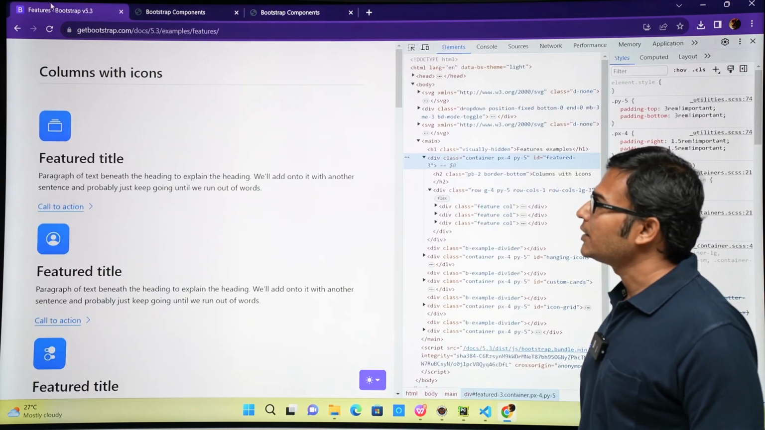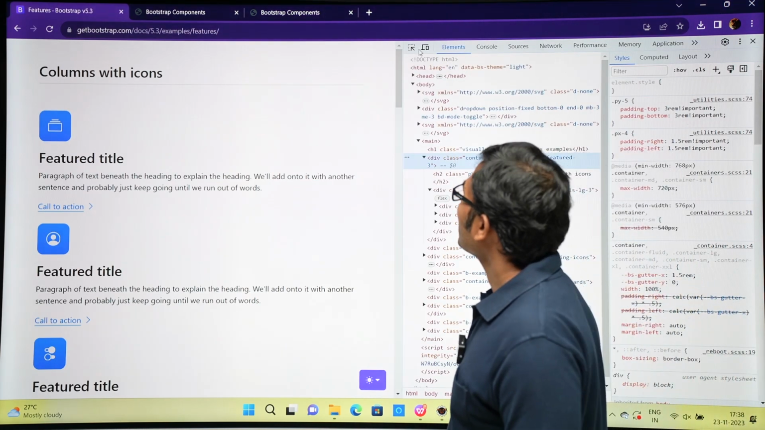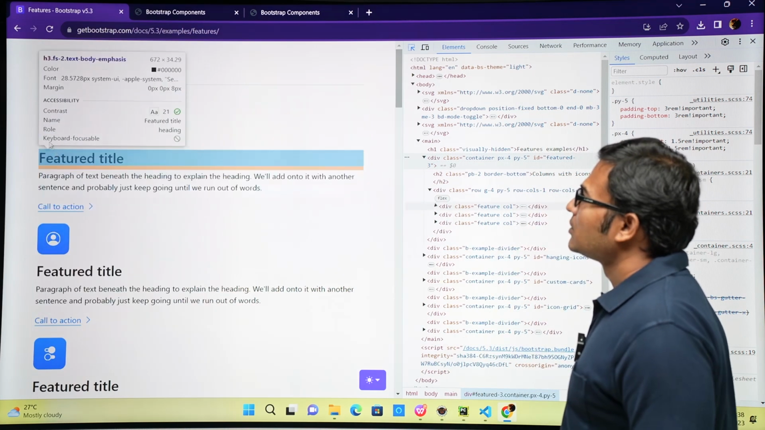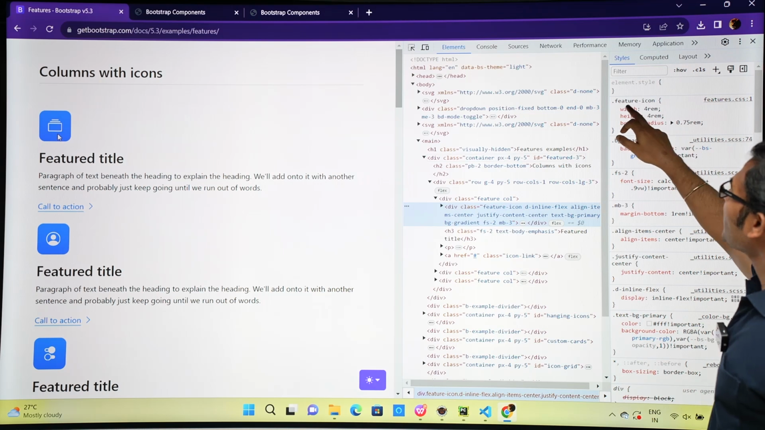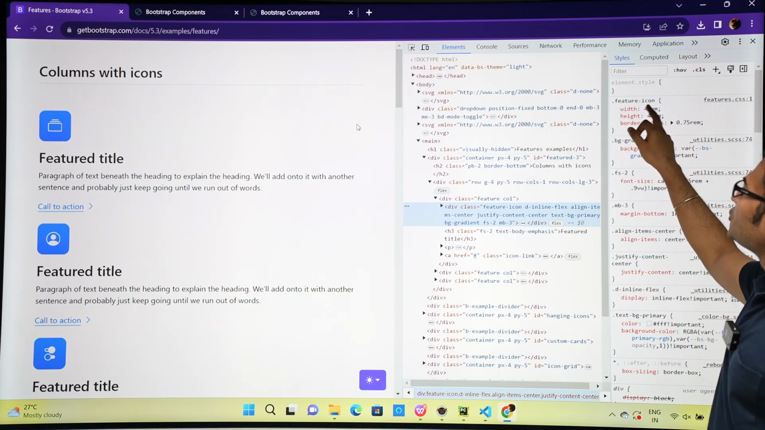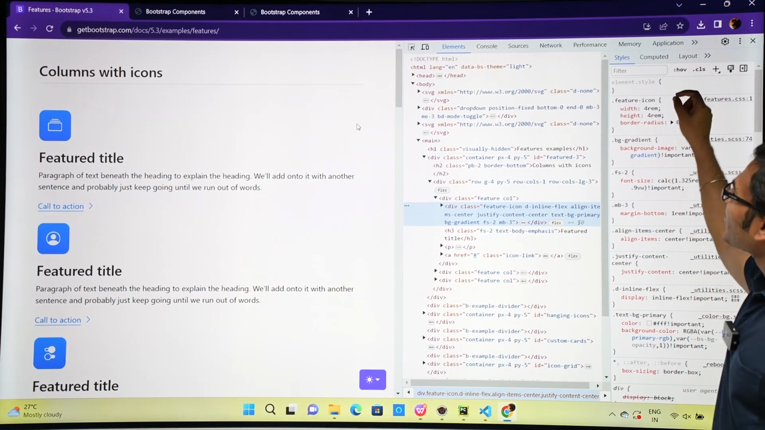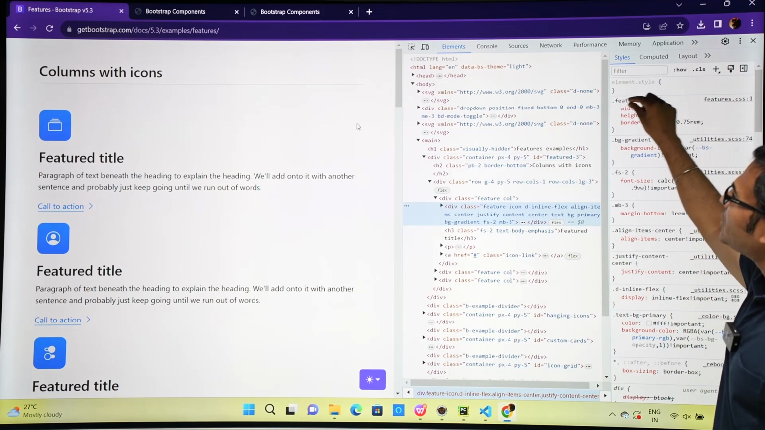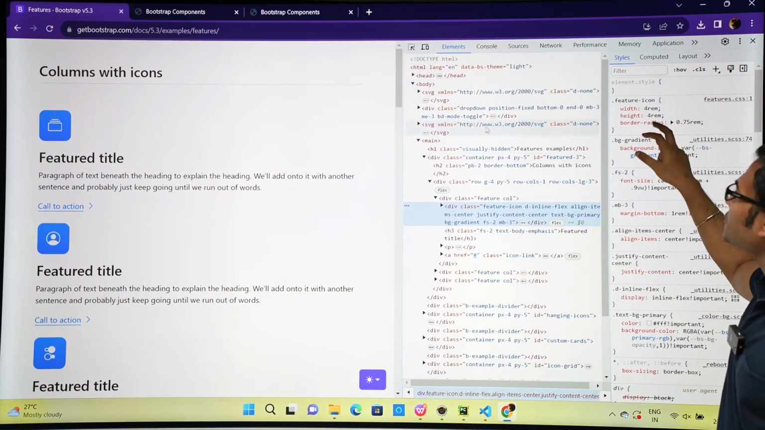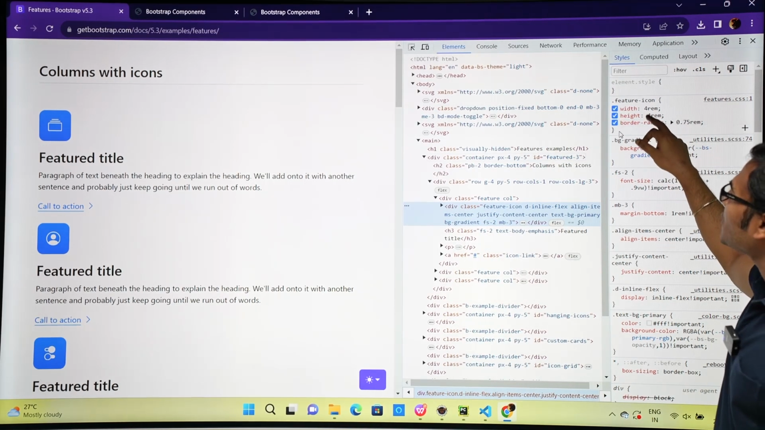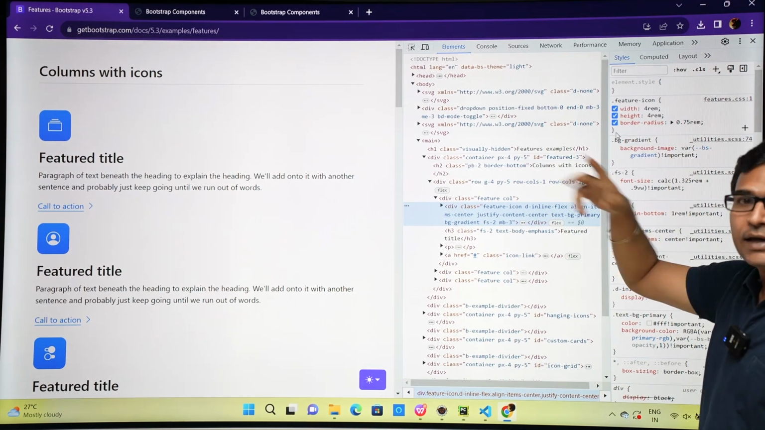Now let's inspect that. Let's right click on it and inspect. If you inspect it, in the styles, there is something called dot feature icon. This class is not styled by Bootstrap. They have used custom styling here. Okay, so they have used these three rules. Because of this, our styling was different.